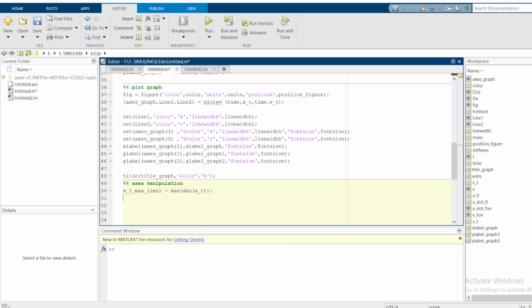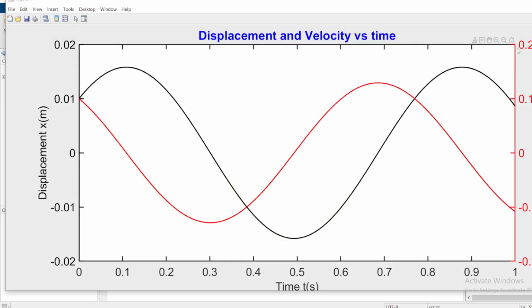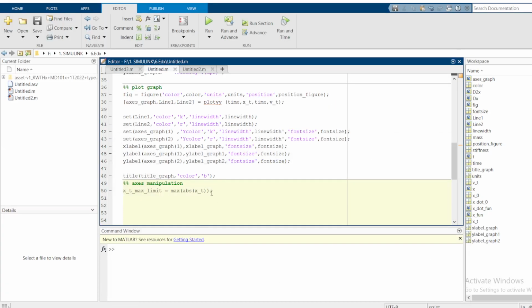Basically, let me go back to the graph. If I use this maximum value, I want to have a small space above 0.2. Therefore, I'm going to use just a small value here and say maybe 0.05 multiplied by the maximum. I want an absolute value of displacement like that.